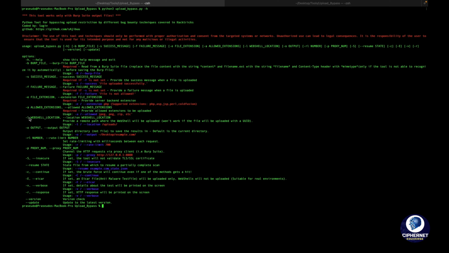You can also give the location, if after successfully uploading the file the application discloses in the response where the file is uploaded. You go to that URL and access the file which was uploaded by this tool, and you are good to go to execute the shell. The output of that process will be saved automatically. You can also monitor all the requests using a proxy client; in our case, it is Burp Suite.